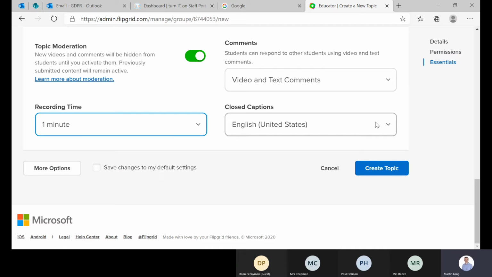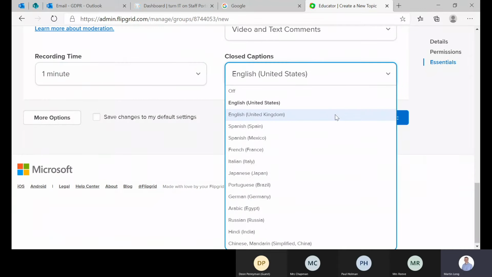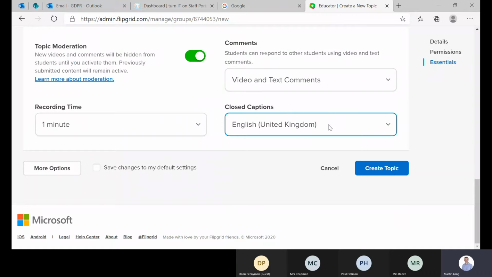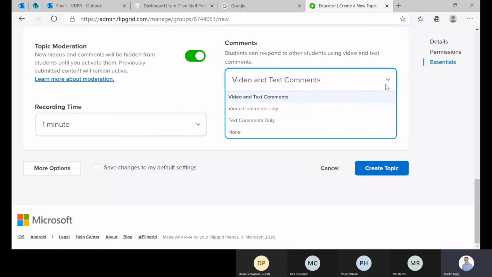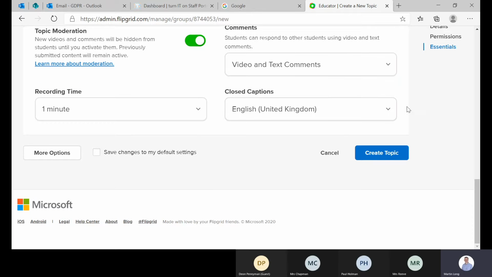The reason I'm doing that is because not everybody at home has fast broadband, and if you've recorded a long video, when you come to upload it, sometimes if they're doing this from home, it can cause issues. You also want to choose the language that best suits the pupils you're working with, and you can allow video and text comments if you want, or you can say I'm only having video comments, I'm allowing none whatsoever, and those complement what you're doing.